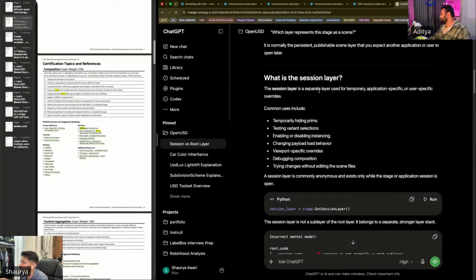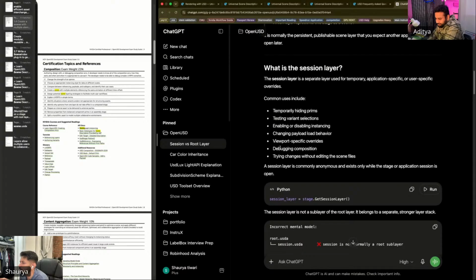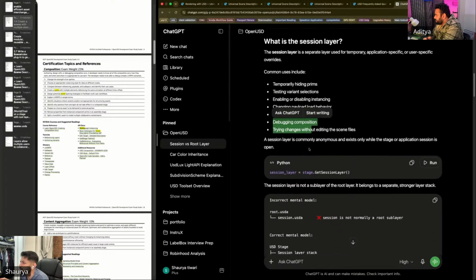What is the session layer? The session layer is a separate layer used for temporary, application-specific or user-specific overrides. Common use cases include temporarily hiding things, enabling and disabling instancing, viewport-specific overrides, and debugging composition. A session layer is commonly anonymous and exists only while the stage or application session is open.